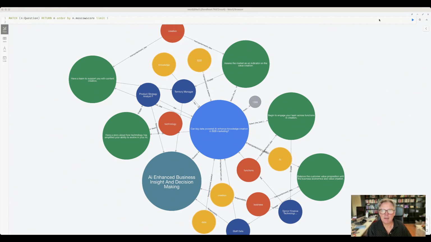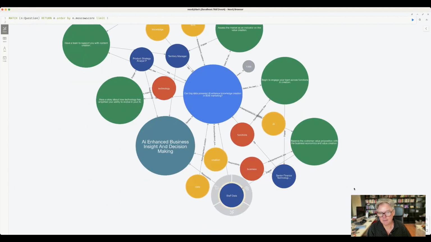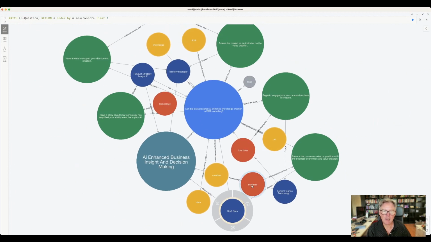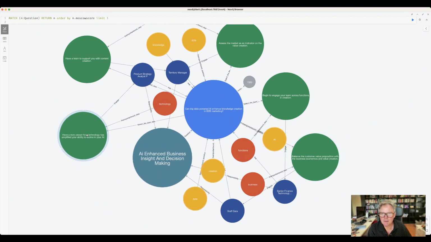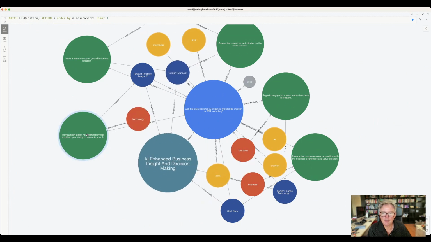So what we have here is an overview of the roles that we need to be covering, the functions: territory manager, product strategy analyst, senior finance technology staff, data staff members. The areas that we're focusing on: business, functions, technology, and the questions focusing on B2B knowledge, AI creation, and data. If we go and take care of these, then that will help us right away with building a tiny project plan or having a team discussion on, are we doing this the right way. This is the main question to focus on here.